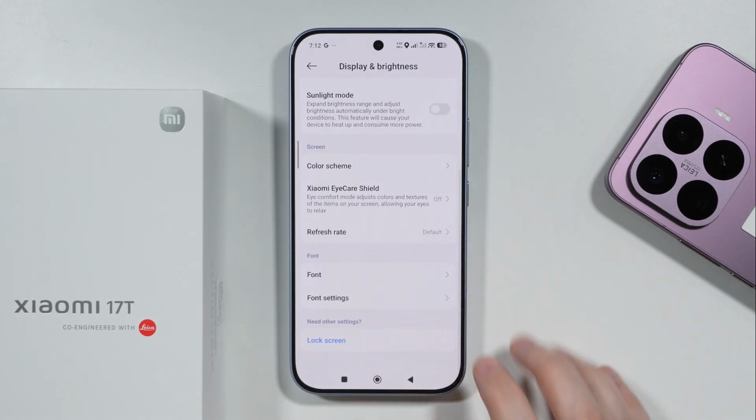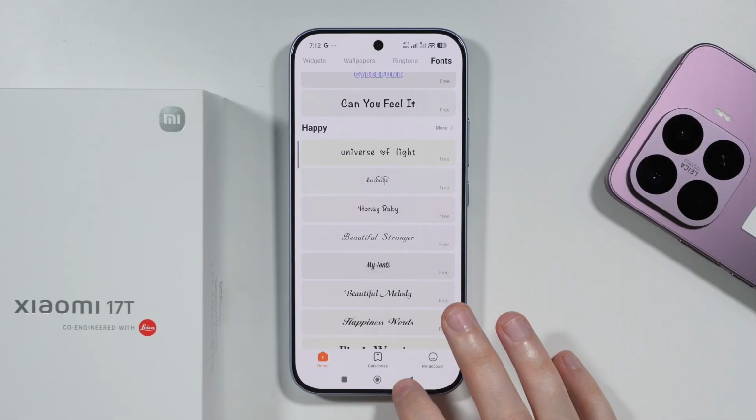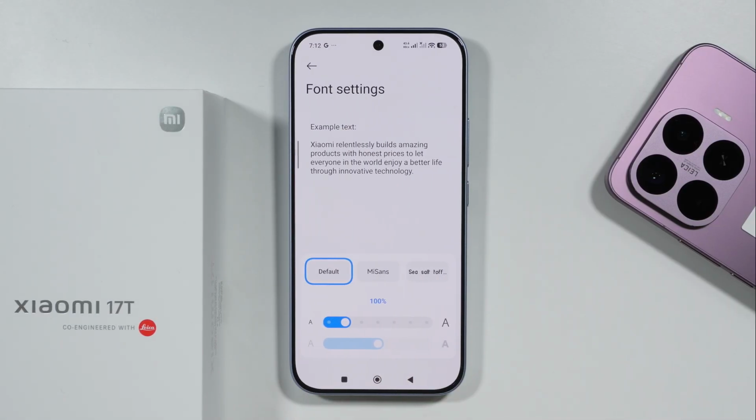We have also font settings. Now the font option here allows you to be redirected to the Themes app, where we have a bunch of different fonts that you can get on your phone. And the font settings option allows you to choose the font that you want to actually use on your phone.